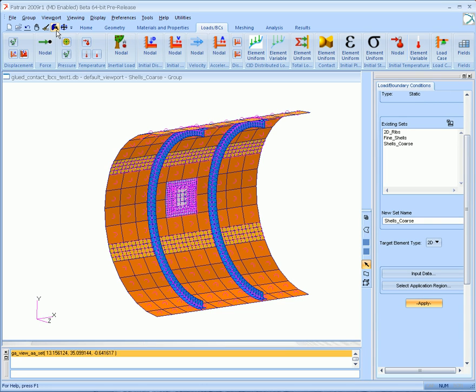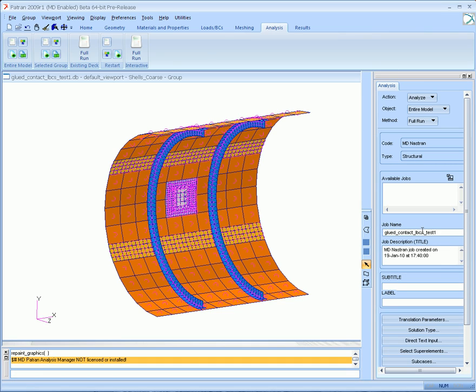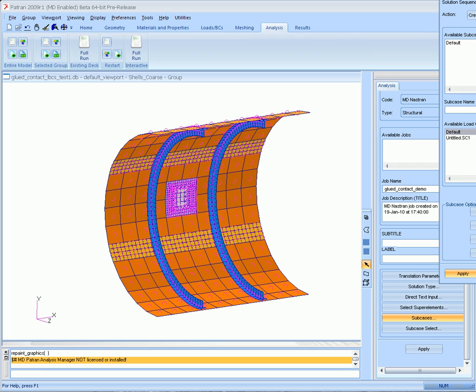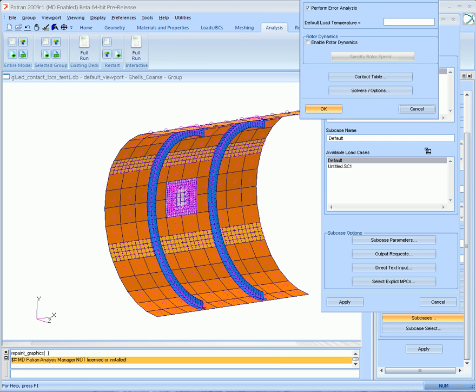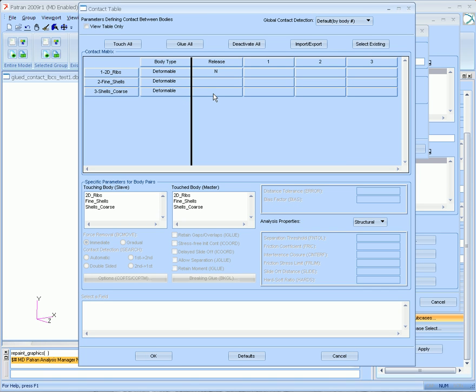So once this is done, we are nearly ready and set up to create the analysis. So we'll call that glue contact demo. It's going to be a full run. We'll run that into solution 101, a linear static run. And we'll specify, in this case, subcase specific parameters that are contact related. So the contact table definition. I'll move this in the window. And we have contact bodies and pairs that we want to actually glue together.